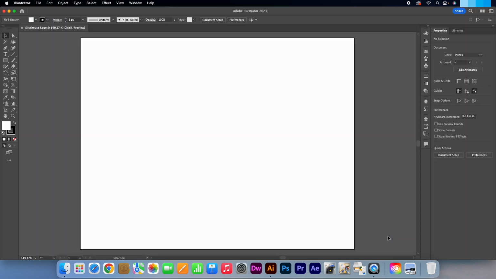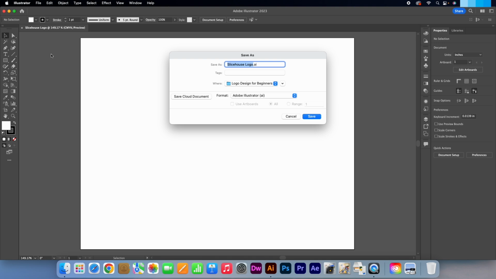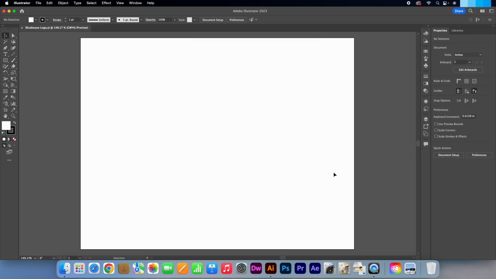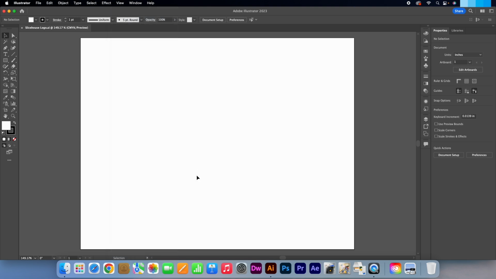Now press Create. Before we start designing, let's save our document. Go to File, Save and call it Slice House Logo. Choose your folder destination, then hit Save. Go to View and make sure Smart Guides are turned on. If they aren't, then please do so. The Smart Guides will help you be more precise when we draw and align the artwork.